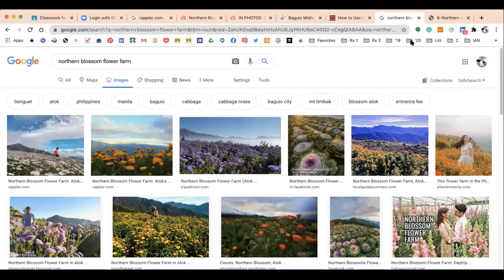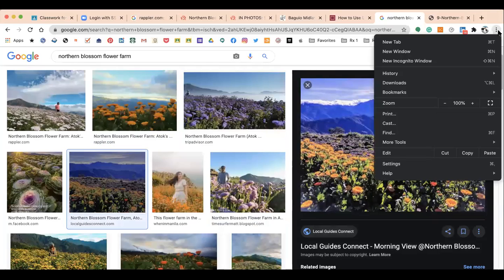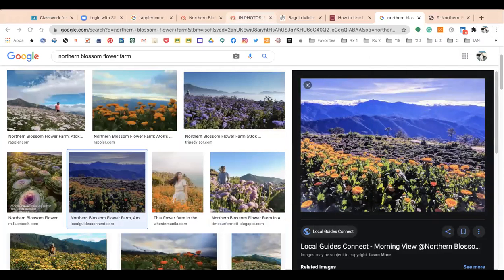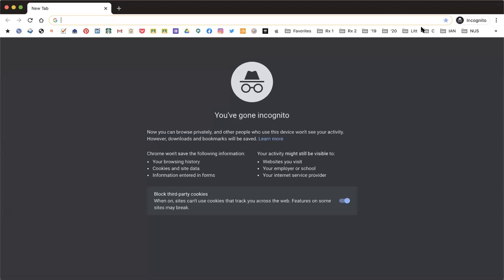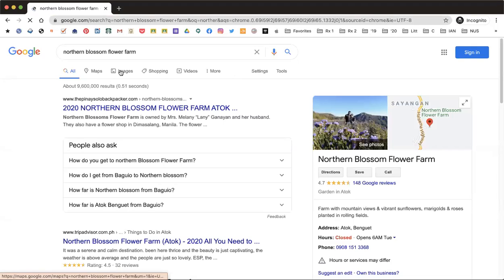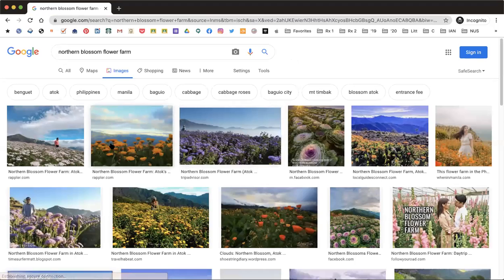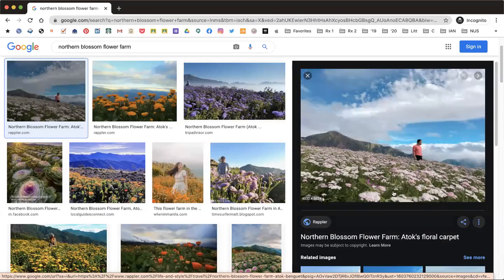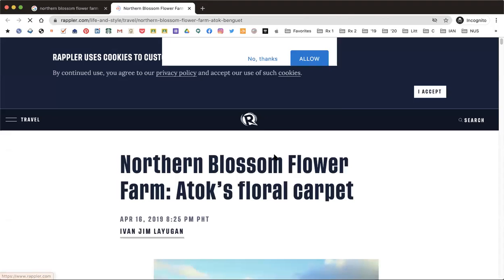actually, another way that you can do this is to go incognito, because sometimes it might not be very accurate. So you go here, and then you type that, Northern Blossom Flower Farm, then you go to images, siya pa rin. So, yung article, ito pa rin ang first na lumabas. Meaning, this is what Google thought to be the most accurate, the most reliable, and the most complete in terms of information and detail. So, yun ang importansya ng properly geotagged articles.